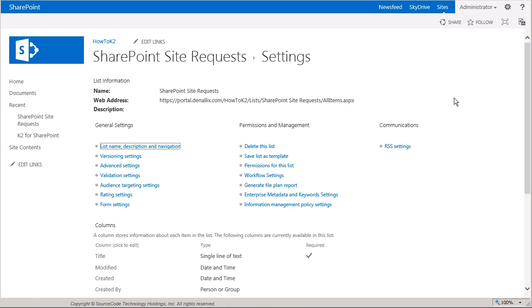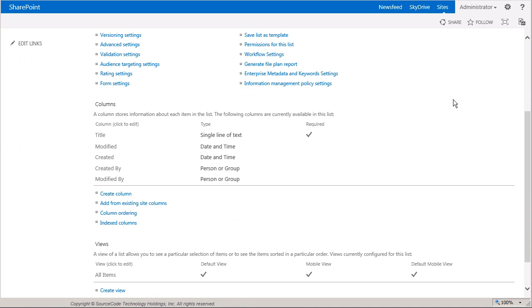Scroll down toward the Columns section, and here is where we'll create some of the columns that we need for this list. We want to do this now so that the Smart Object picks up these columns and makes them available for the workflow when we add the K2 application to this list.